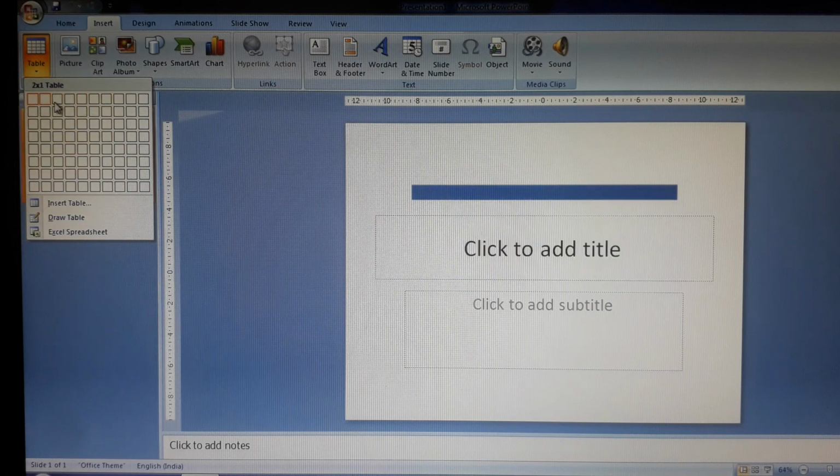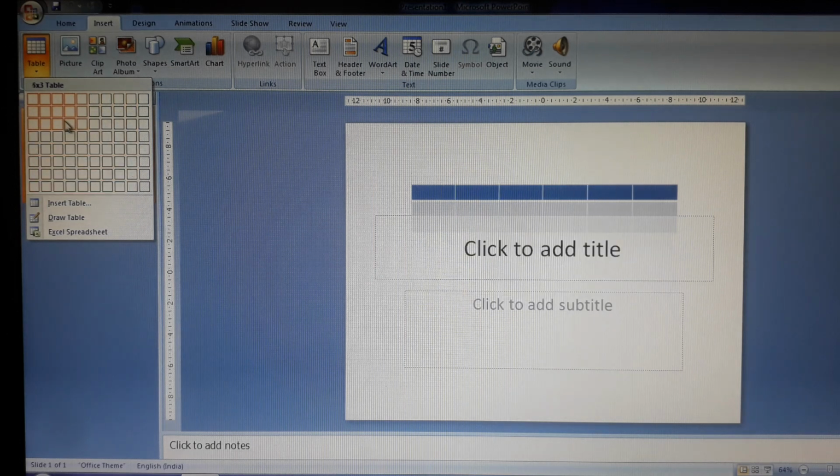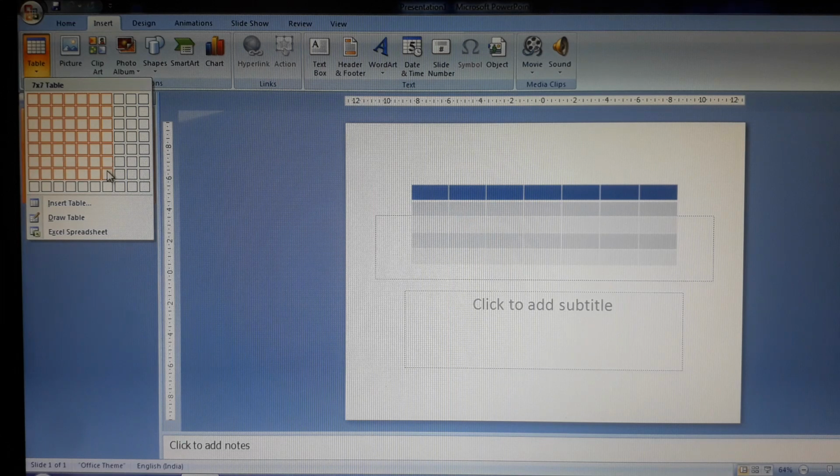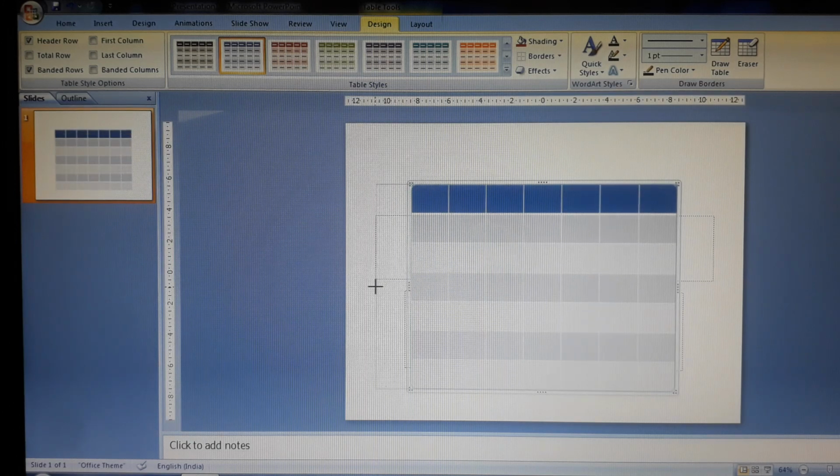So as I move my mouse pointer, you will see the formation of a table on the slide. So let me mention the number of rows and columns. Say I want 7 columns. So 1, 2, 3, 4, 5, 6, 7 and 7 rows. 1, 2, 3, 4, 5, 6, 7. Finally click the mouse button. See your table is ready. So you can increase the table by clicking the fill handle at the side.